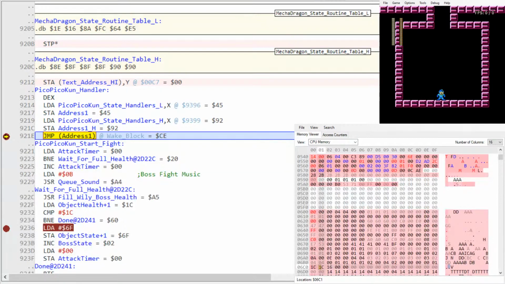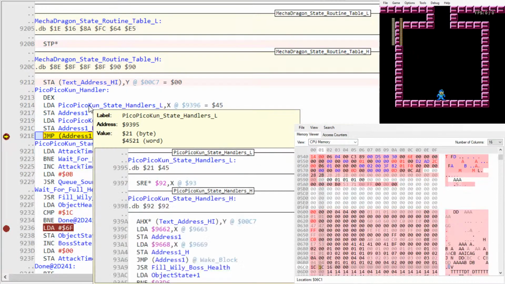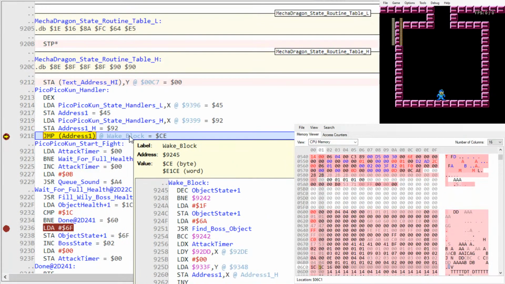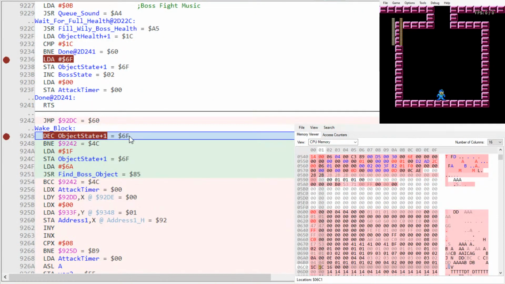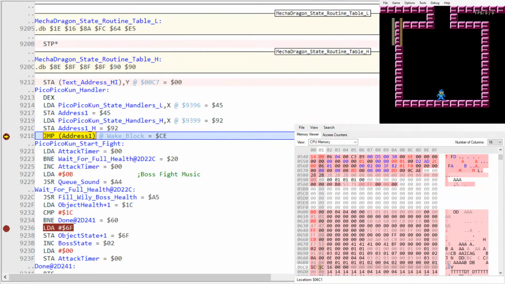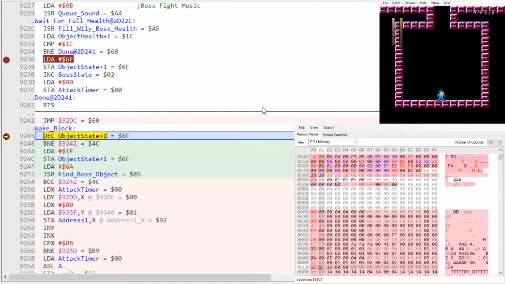Right now we're in the Pico Pico Coon boss, and I can see that the state handler is pointing to wake block. I don't think I've actually stepped into wake block yet. Yeah, because it's green and pink. So pink is, it doesn't know whether it's data or code. Green is, it knows it's code, but we haven't been there yet. If it's got a white background, we've been there, obviously. So this is the part where one of the blocks will wake up and start attacking. So we'll go here.